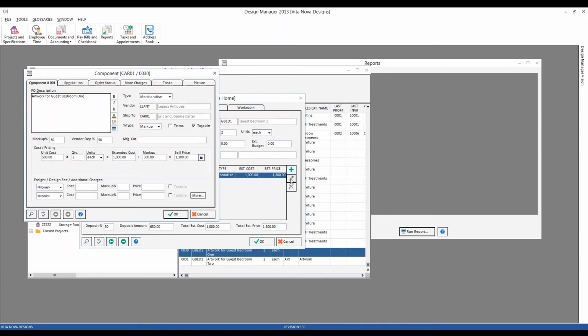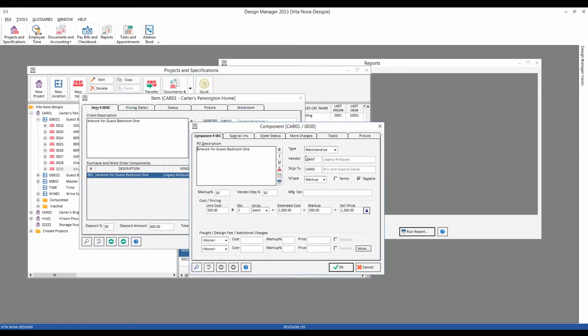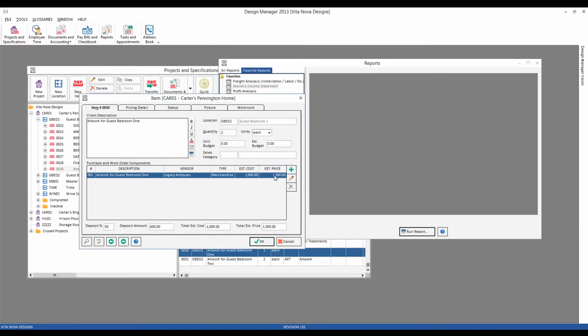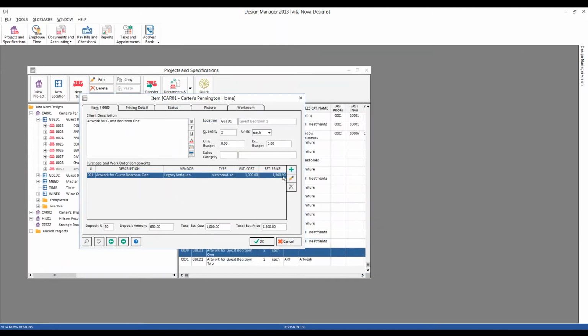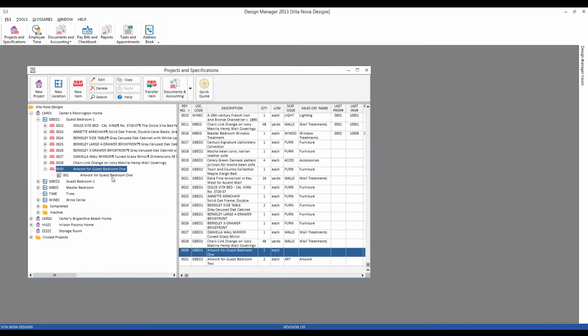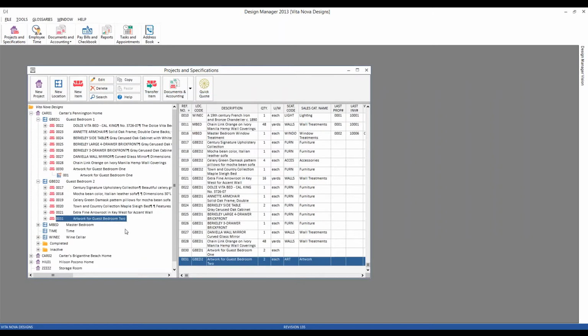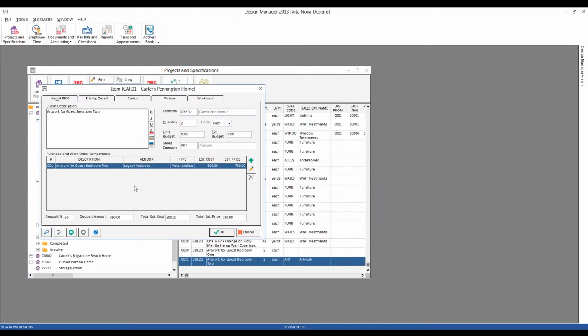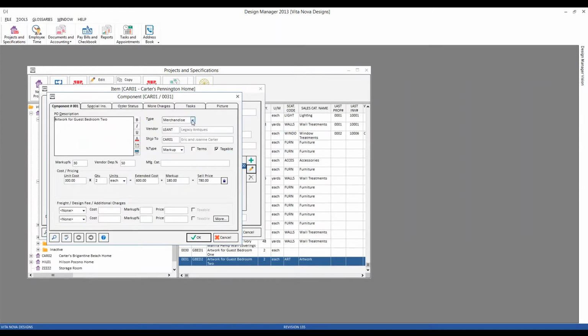And further, on our component window is where we select our component type. And we're using merchandise in this example. And we have a total price to the client of $1,300. Now, guest bedroom 2 also has some artwork. But in this case, we're using the sales category of artwork. Again, on our component window, we have it set for merchandise, and this artwork is going to cost the client $780.